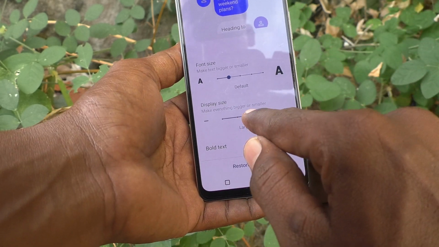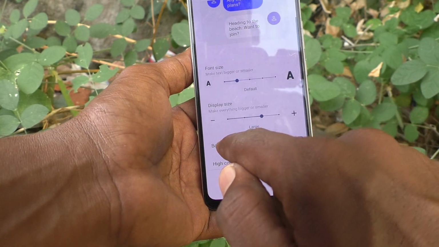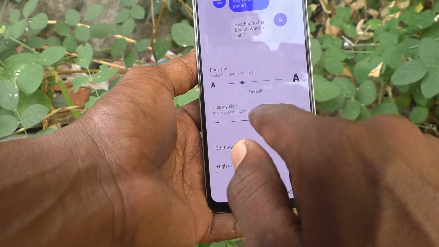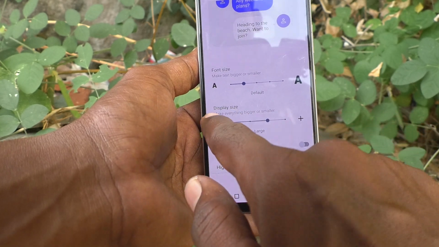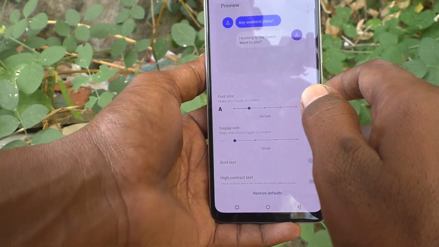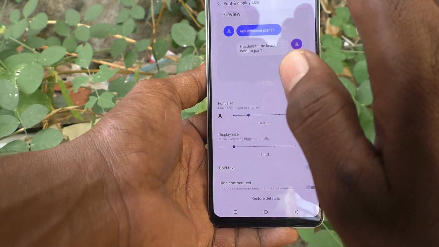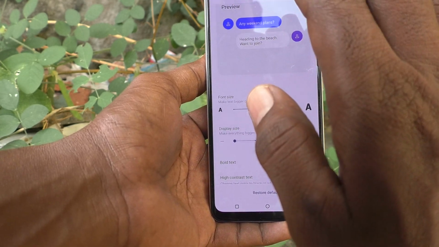Okay, if you want to decrease the display text size, you go to move this point to the left side. Okay, this is leftmost size, and this is very minimum text size.